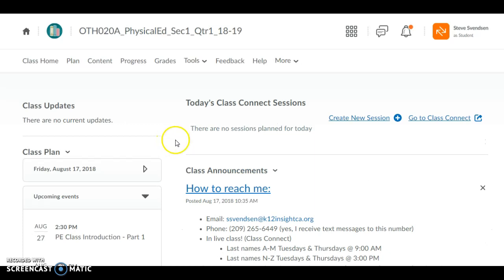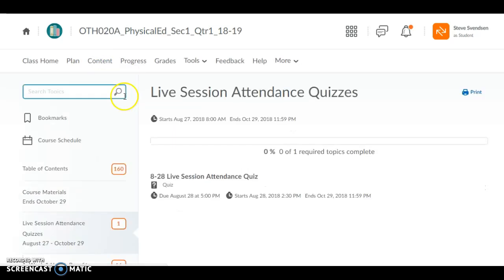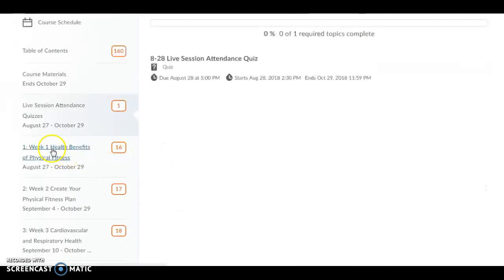Now from the class homepage, there's another way you can access these quizzes that's particularly helpful if you have to go back and do one that maybe you missed last week. Well, you just go to the Content tab. Inside this Content tab, you select the unit that you're trying to do this quiz for. So we'll just say it's for Unit 1.